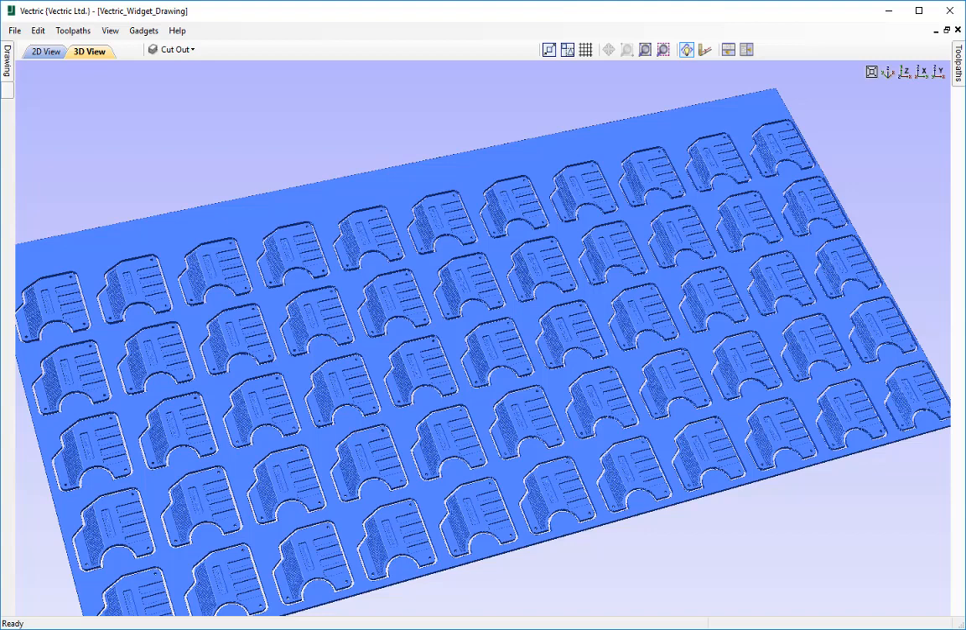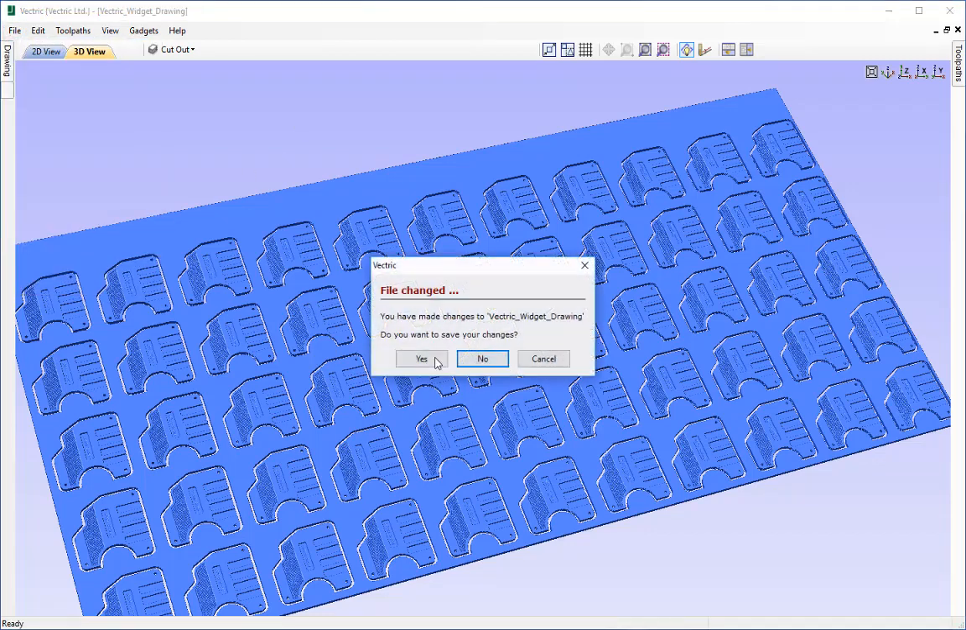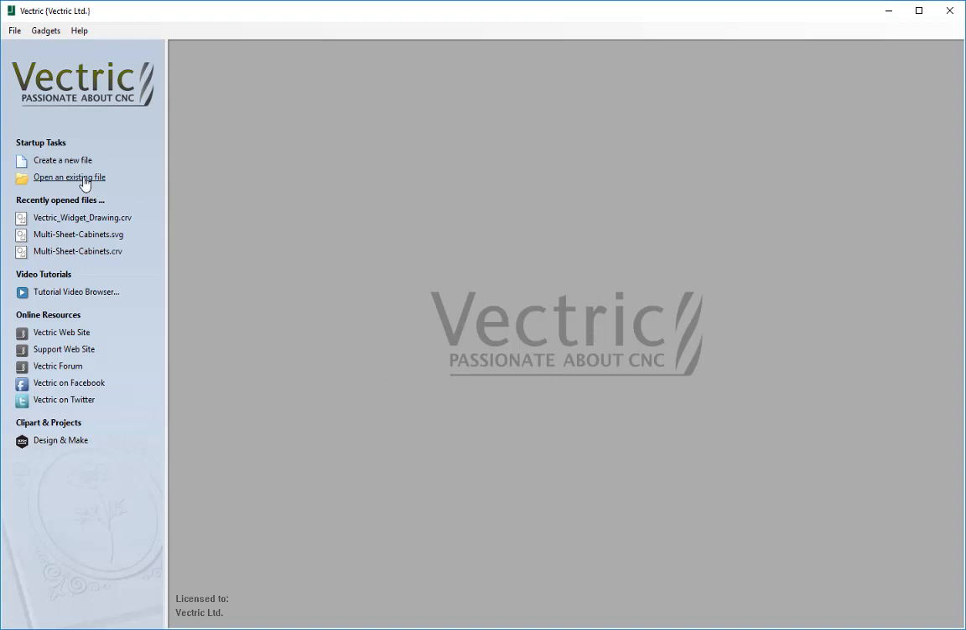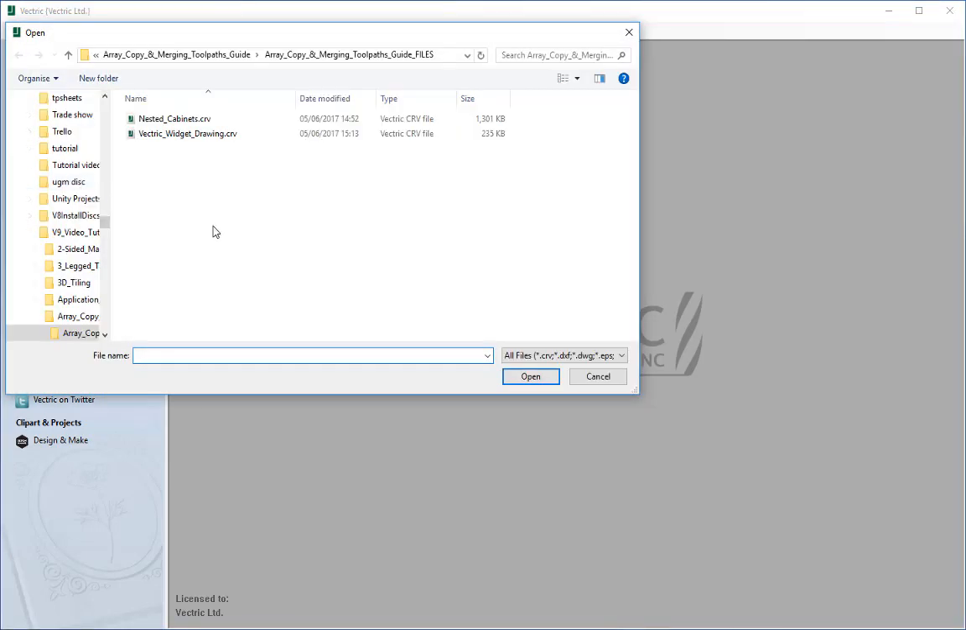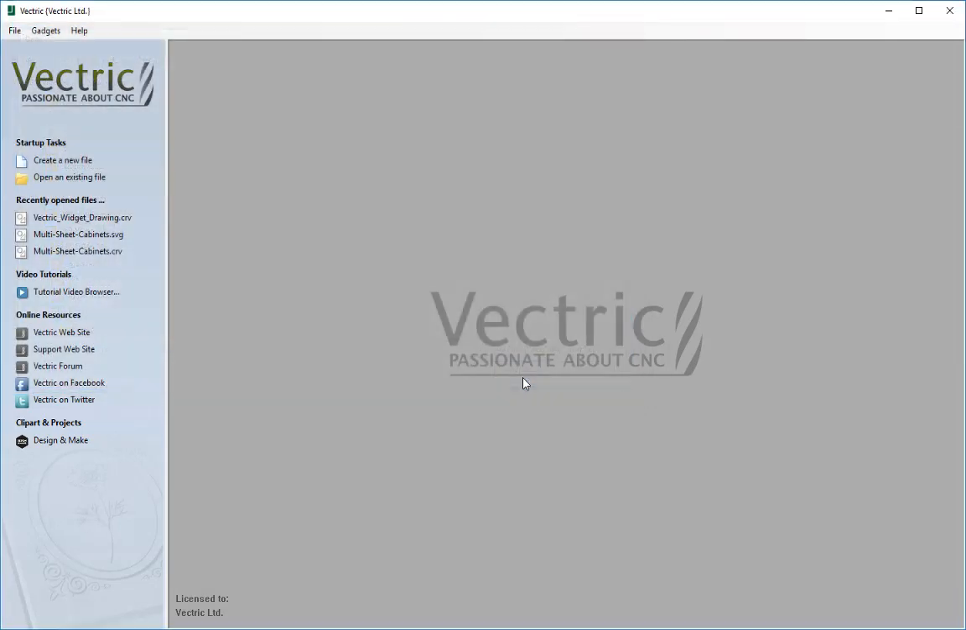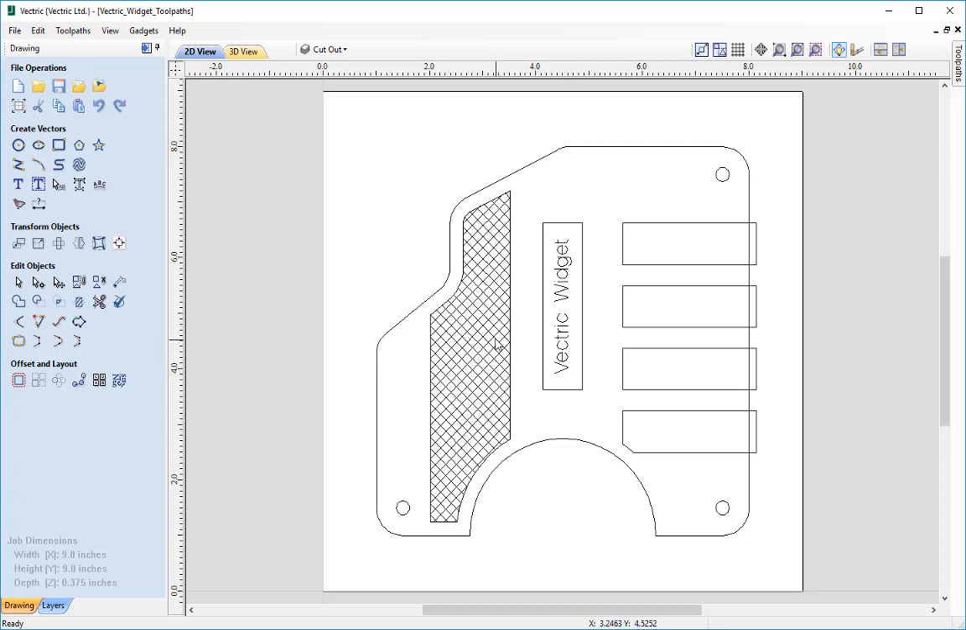So first of all, we're just going to open an existing file, so I'm just going to go ahead and close this file down, and we're going to go to open an existing file, and through the tutorials folders we're going to navigate our way to the Array Copy and Merging Toolpath guide files, and from the files in the folder we're going to select the Vectric widget Toolpath file. So simply select that and then click open, and this will bring up the Vectric widget, which we've used in multiple examples with our tutorials.